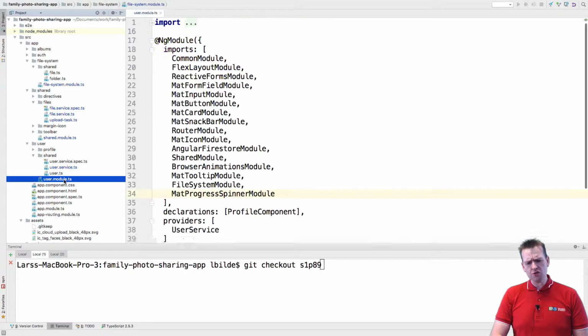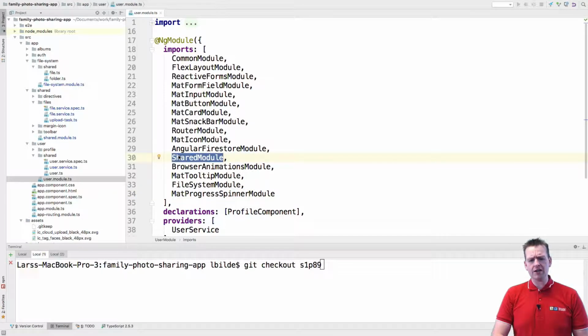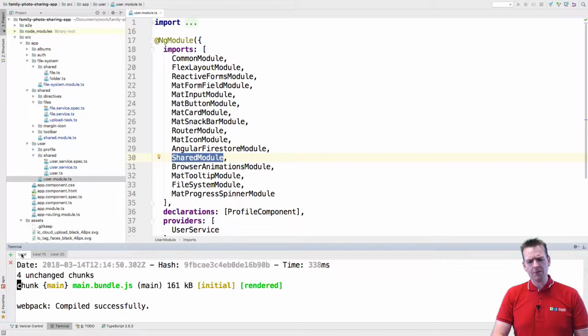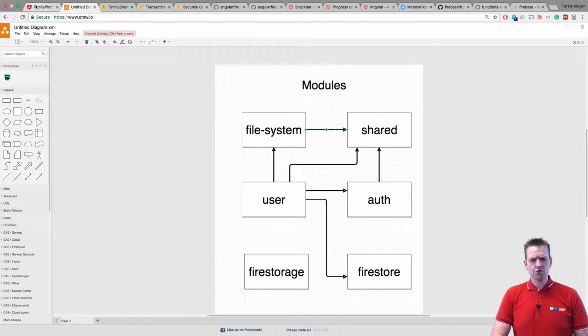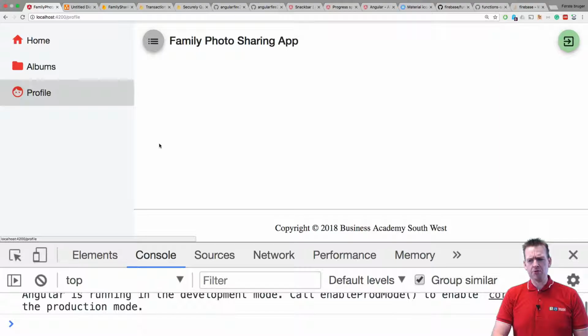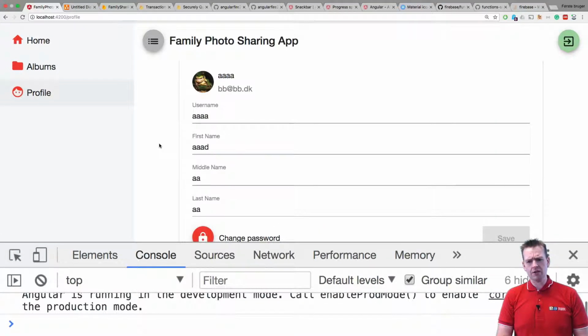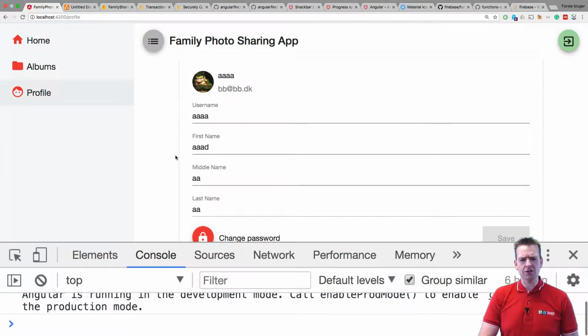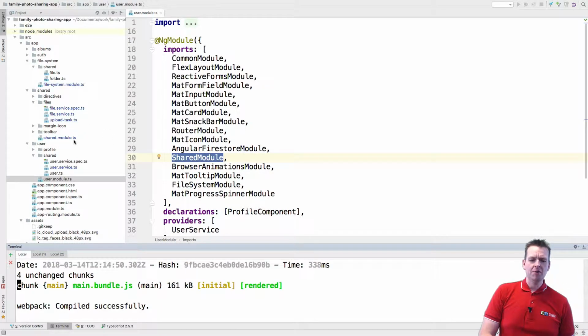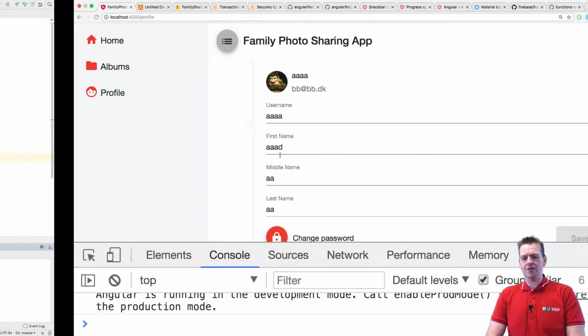So let's just check out the user module if we actually have access to the shared folder down here. And we don't, oh, there's the shared module, right? So everything should still work. But again, just to make absolutely sure, let's just try and jump in here and see if we can actually load our profile for this user. Maybe it'll break. No, it's actually up and running still. So it seems that we're still running, but now we made a cleaner architecture right here for our code.